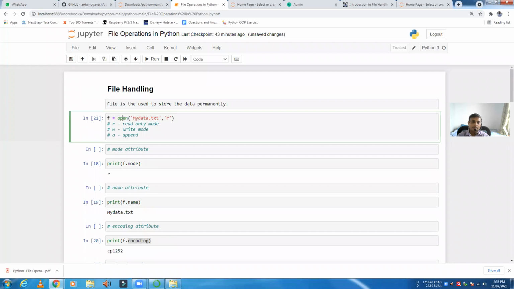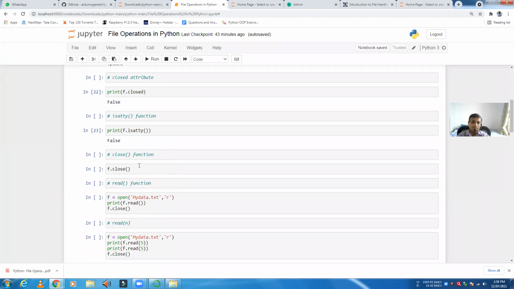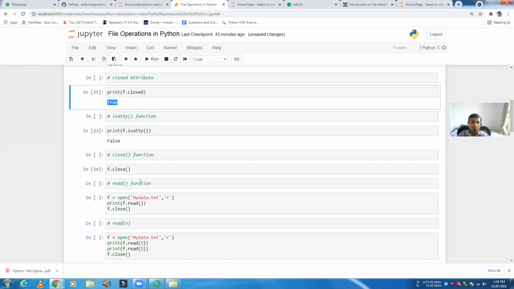Now the next one is the close function. You have opened this file, and after using it, having read some content, it is your responsibility to return that file to the operating system. So you have to execute the close function. Now check with f dot closed. Now it is true, because f is already closed.